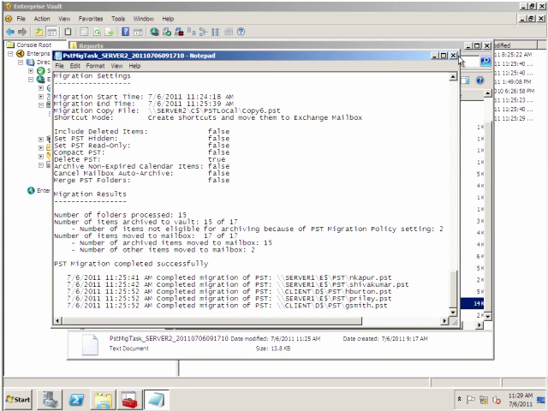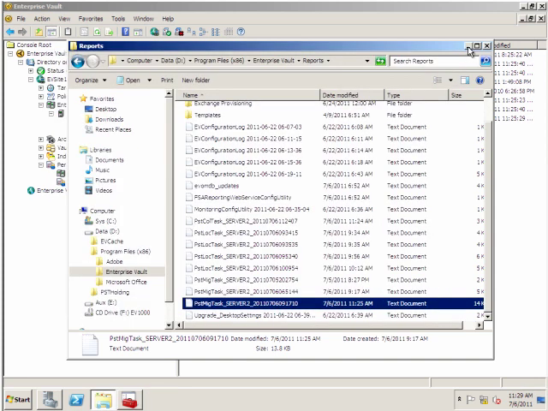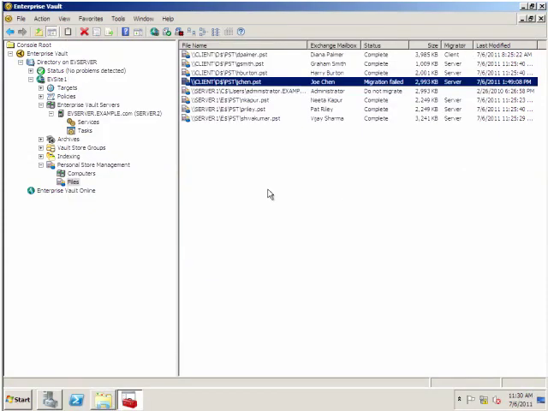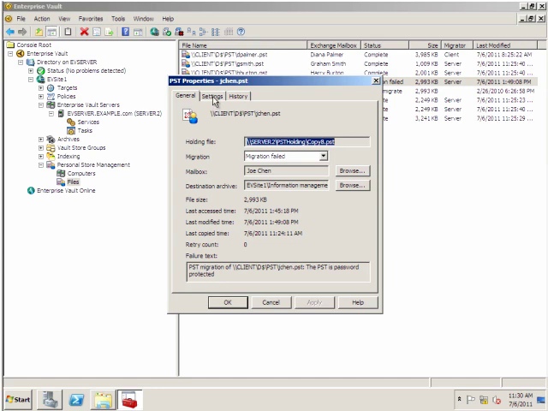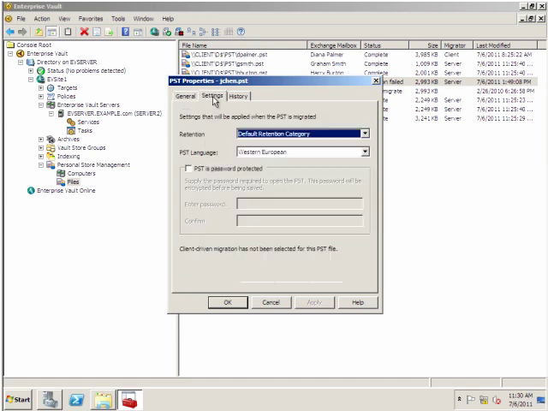So what we'll do is we'll close the migration task report, and we'll minimize our Windows Explorer. And we'll open up the properties of J. Chen's PST, select our properties, and we'll go over to the Settings tab, because the Settings tab is where the password is specified. We'll select that it is PST password protected, and then we'll enter the password and confirm the password. And then we'll click our Apply button here.